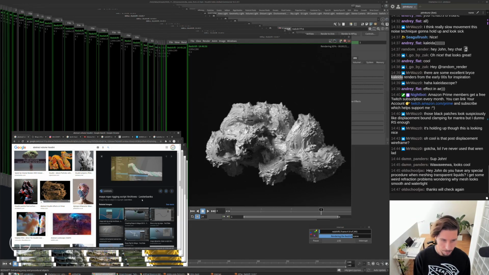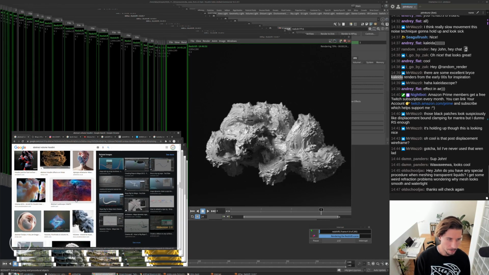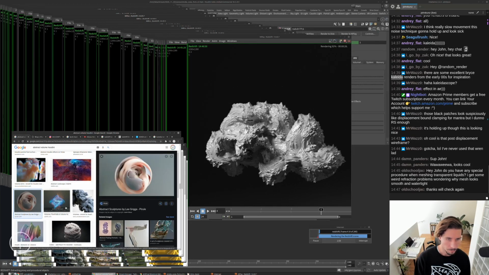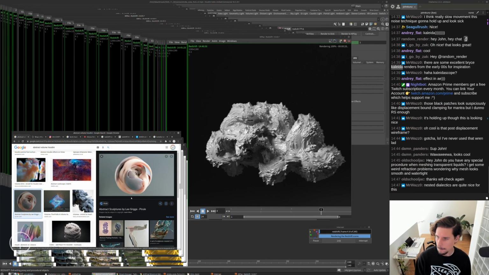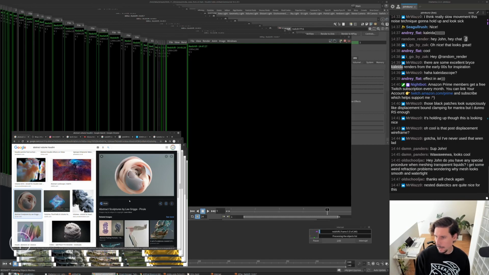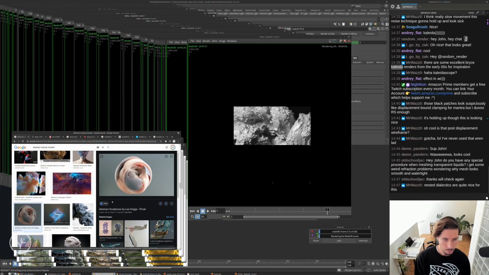Yeah, the normals are the first thing I would check if it's some stuff like that. Yeah, if you're doing the water inside of a glass, you look at the nested dielectrics.